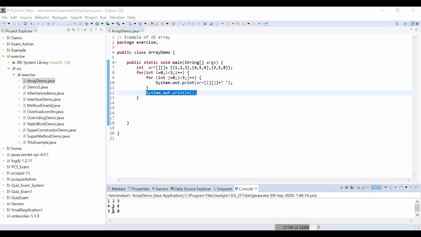If you want to print like this, then you have to do one thing. The first line will be not println. Println is why the next line comes. So if you want to print row wise and column wise, then you have to do like this, or until you get the one line output.